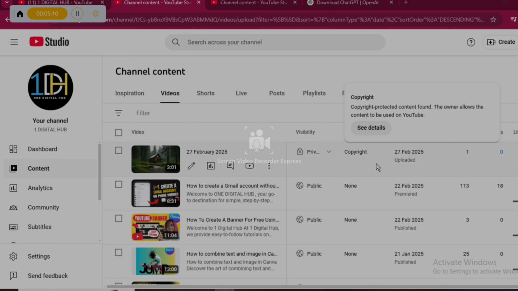So if there's no copyright claim, then you can go ahead and publish your video to the public. But if there is a copyright claim, you have the time to quickly make some changes. So right now, from here, this is the video that we're going to be working on. So the next thing, you place your cursor here, you see details, and you click on see details.